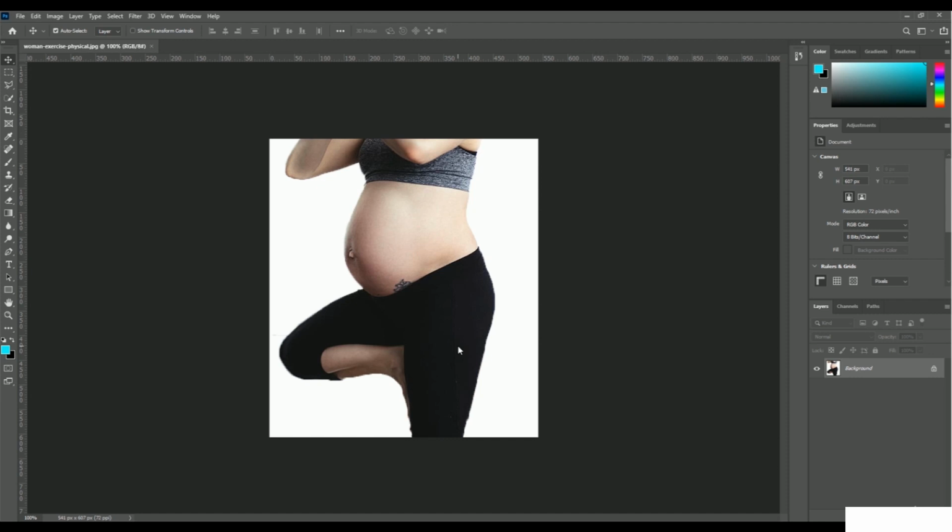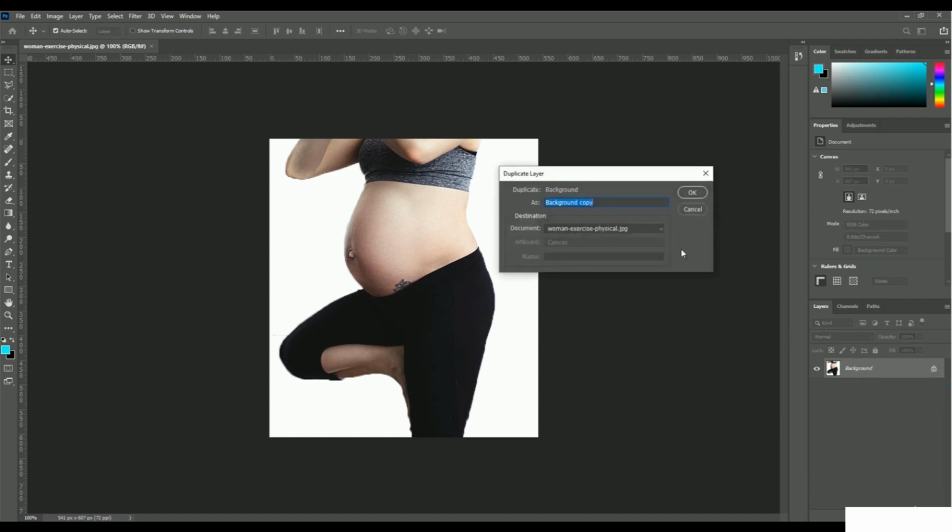At first we have to duplicate the background layer because we are going to cut the fat in a different layer, and that's why we are going to duplicate the background layer. And you know how to duplicate the background layer. You just have to right click with your mouse on background layer, then you will get this duplicate layer option. And let me write a name for our duplicate layer. I want to write no fat, and let me click OK.